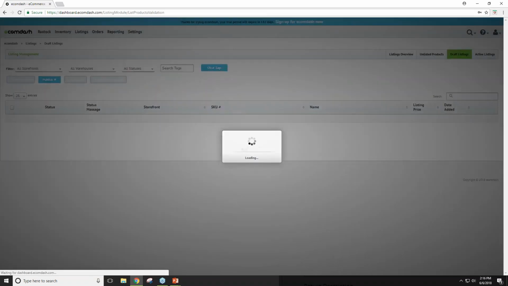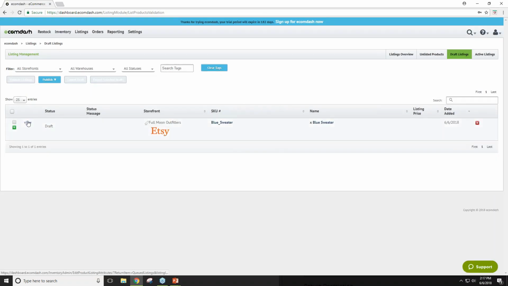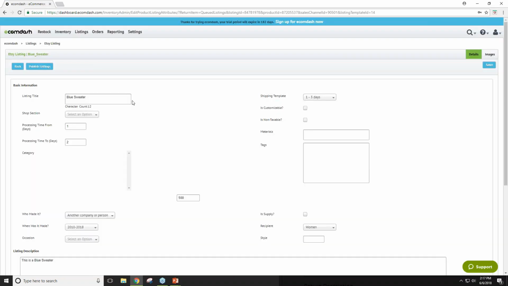If we go ahead and take a look at the draft listings page and click into the details of this listing, we can see that all the information in our profile has already been assigned. The shipping template, the processing time, who made it, when was it made, and the category information has already been defined. So at this point, we actually don't need to do any other work to submit this listing out to Etsy. Because we were able to apply that profile, all that work is already done for us. So very powerful tool for creating listings. You can build these profiles for whatever purpose you would like to, and really save yourself a lot of time during the listing process.